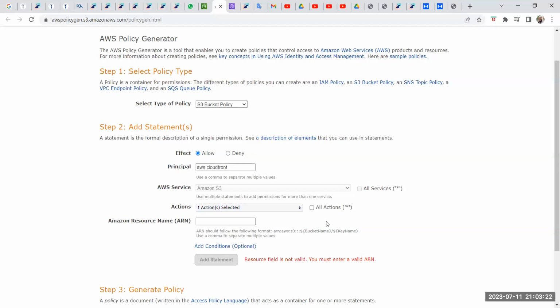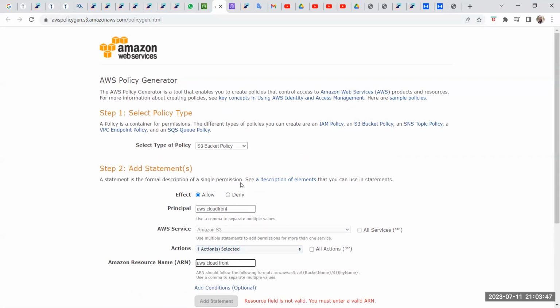AWS resource name. You should follow the format, using a comma with multiple values. I think this is where we're supposed to put the CloudFront. Yeah, probably, AWS CloudFront. Or go to the CloudFront distribution and try to copy the ARN from there, so we'd have it. Go to the tab where you have the CloudFront distribution, the next tab on your right.